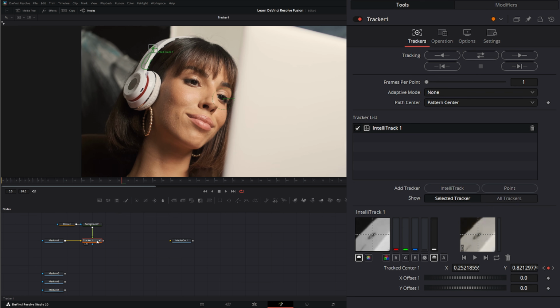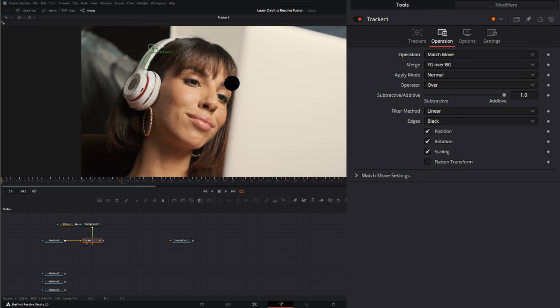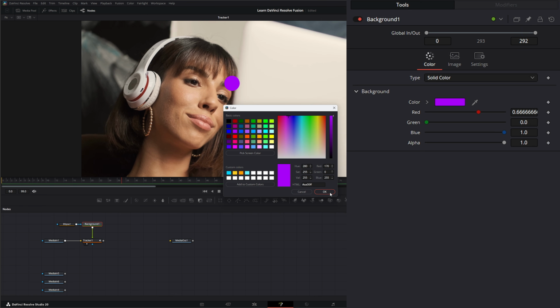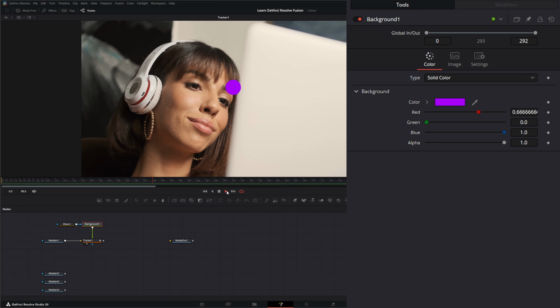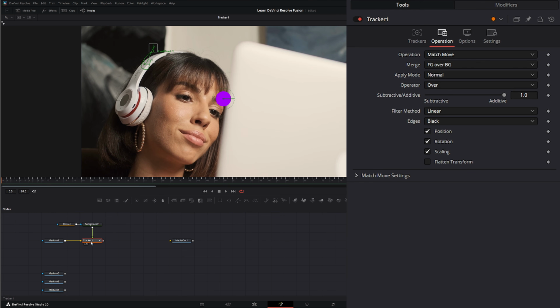And let's change the size of our little ellipse here. And we're not going to see anything until I go to our tracker node and go to our operation, and I select match move. And right now you can see our little dot. Let's go ahead and change that color to a nice purple so we can see it. And if I push play, you can see our dot is following that track. And that's because on our tracker node, I just said match move and I told it to merge the foreground over our background. So our foreground image is going on top of our background.